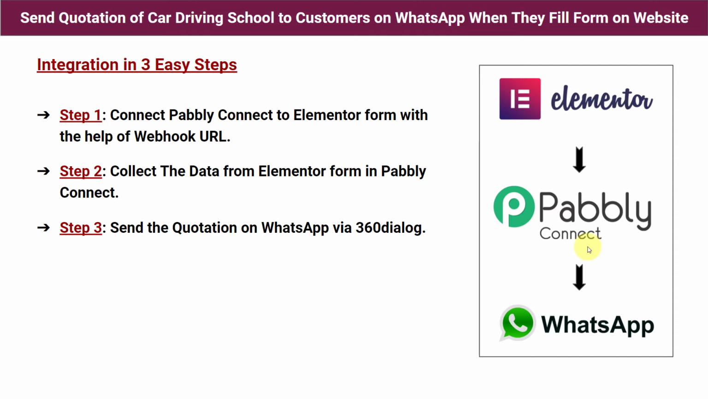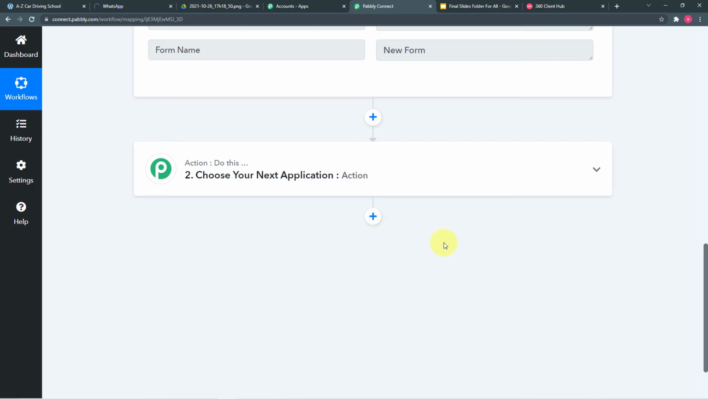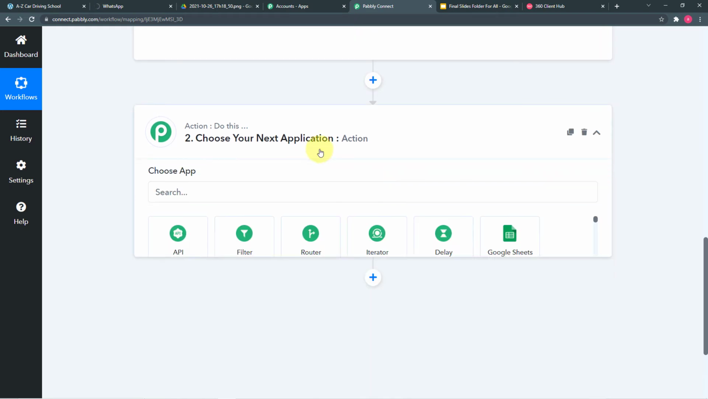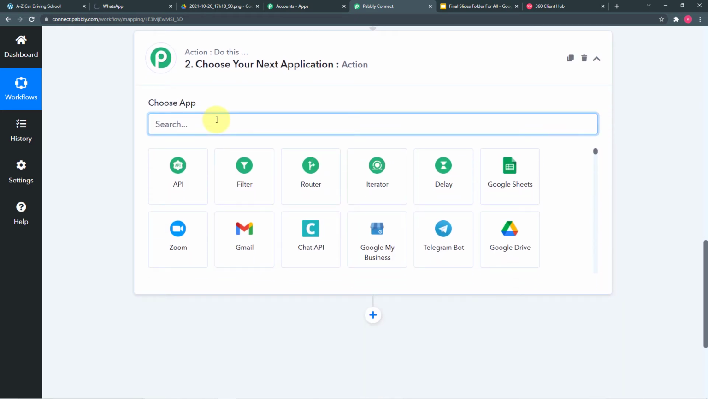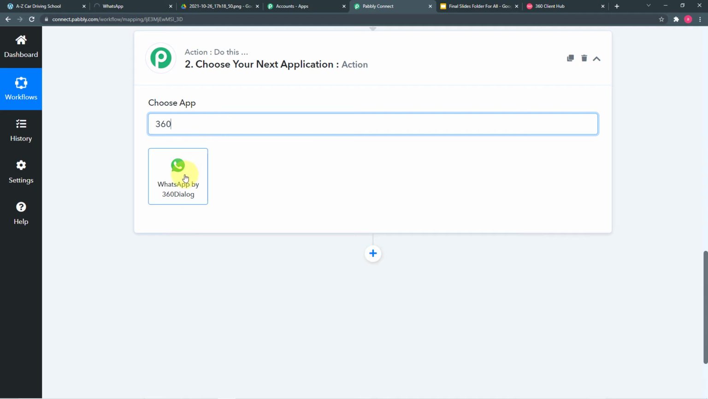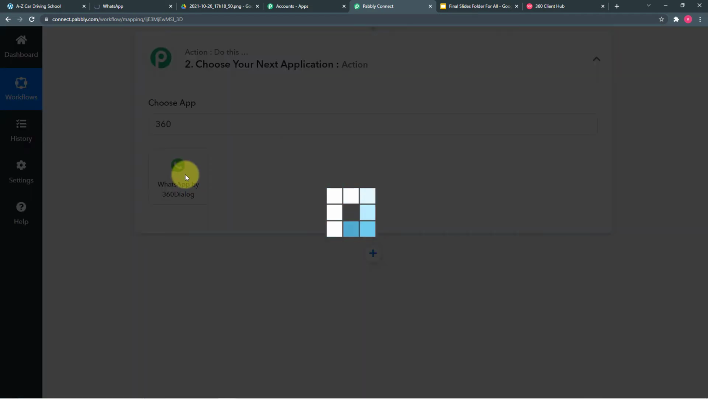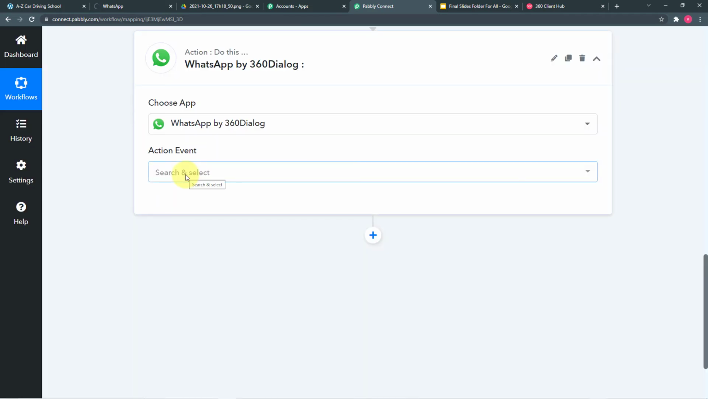Okay, so to do this, we are going to use another application, which is 360 dialog. Now I will tell you what 360 dialog is and how we are going to use it. In Pabbly Connect, click on this action window, and from this choose app, choose the application as 360, this one, WhatsApp by 360 dialog. You may be wondering why we are using this application.